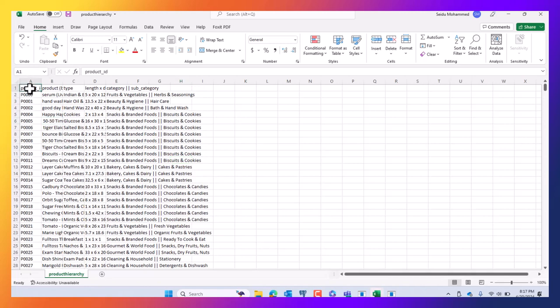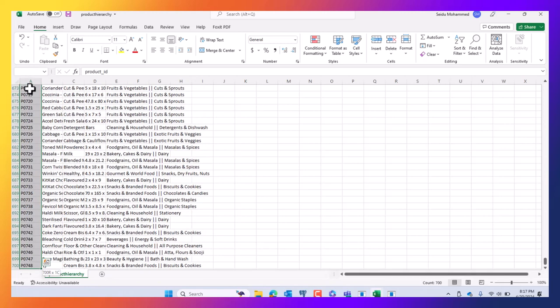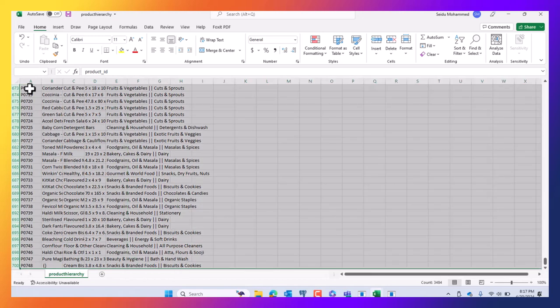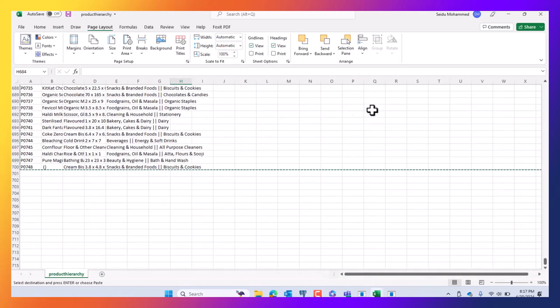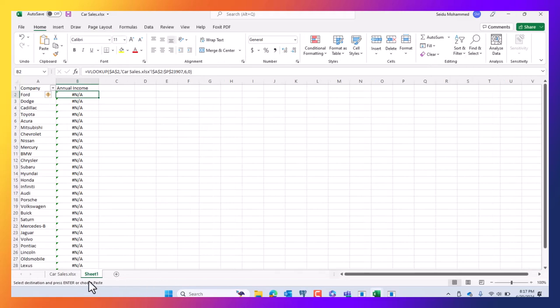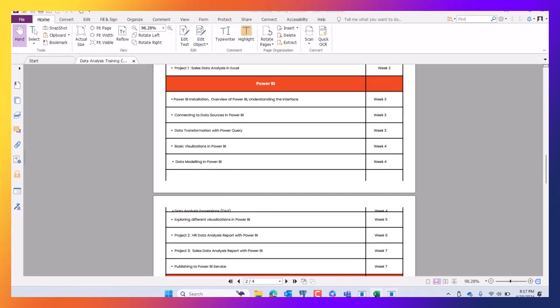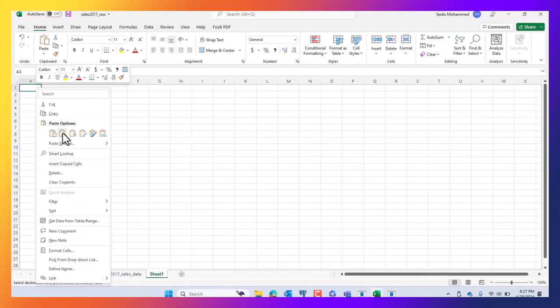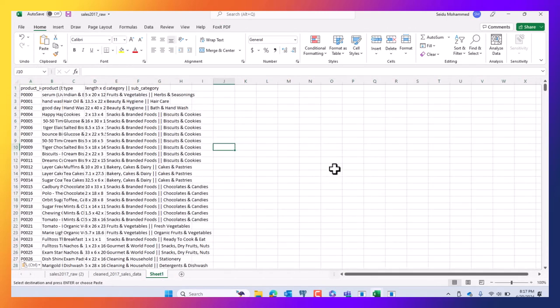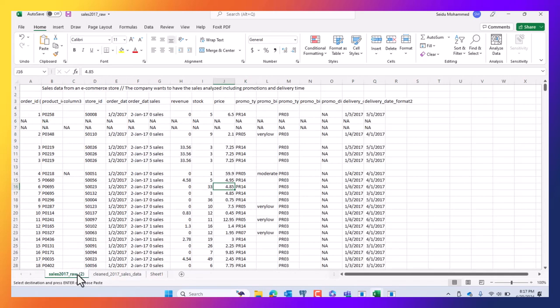So I'll copy this. Anyway, I can also do a lookup across workbooks, but I don't want it to be overly complex, so I want to copy this and paste it here. Okay, so I'll paste it here as values. So you just have one workbook but different sheets. Alright, so here is product.